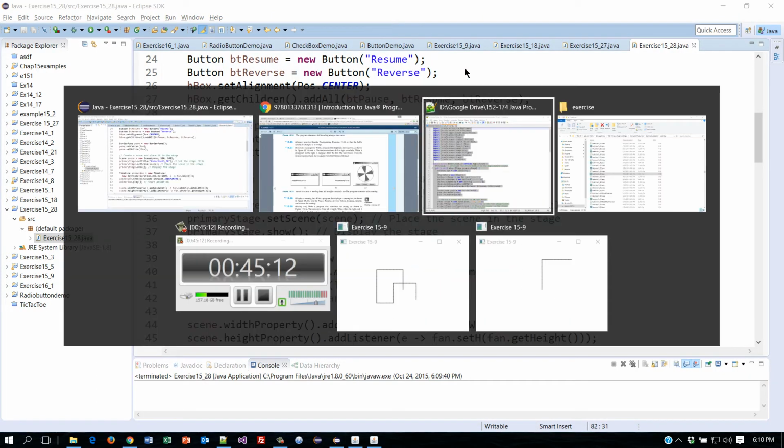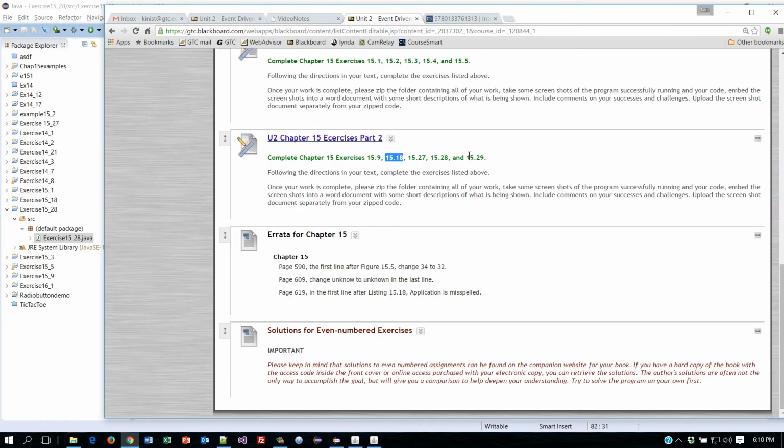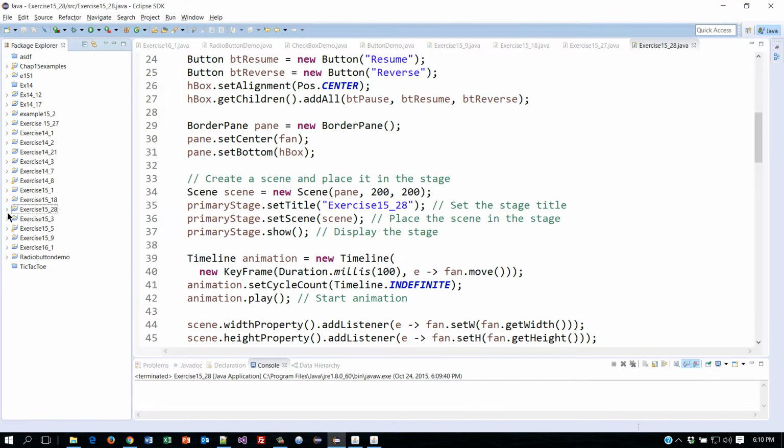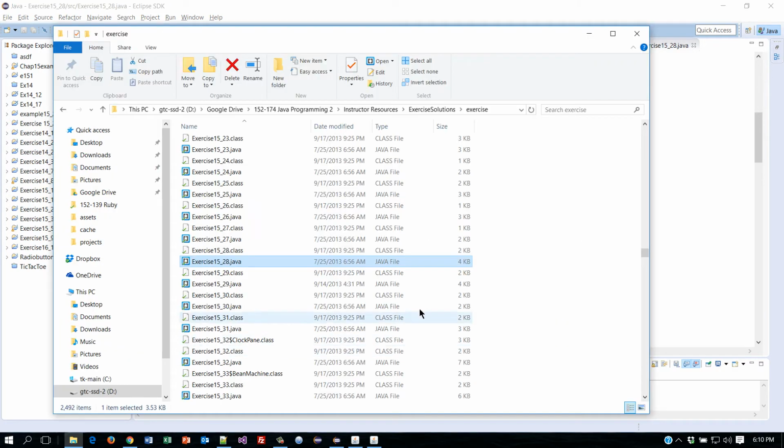And the last one is 15.29, and that is not one I completed here. So let's go ahead and do that one. Once again, I'm going to pull up an already completed solution and walk you through it.